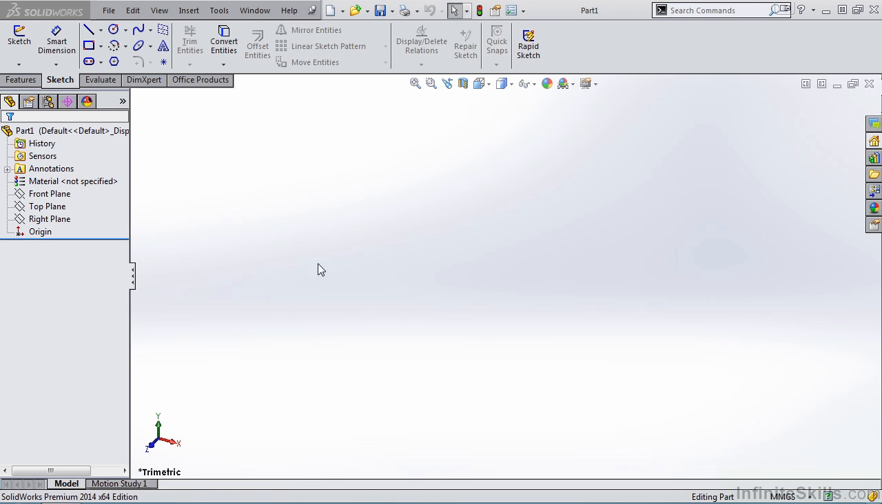But before we get started, it's important to mention that most people agree the proper order in creating a sketch is first, automatic relations. Second, if necessary, manually add additional relations. And last, this is where your smart dimensions come into play. So basically, add your geometric relations first, followed by your dimensions.